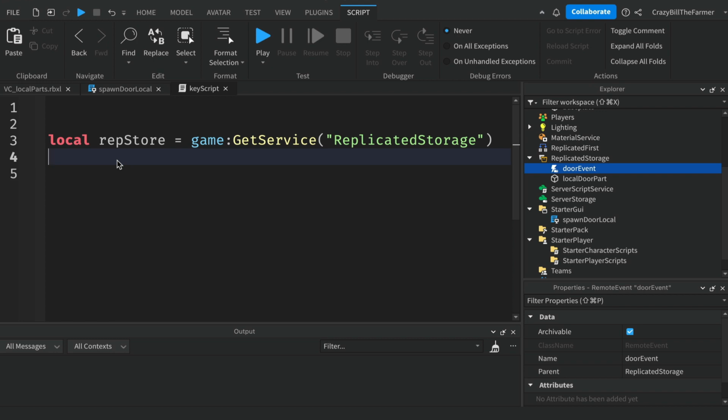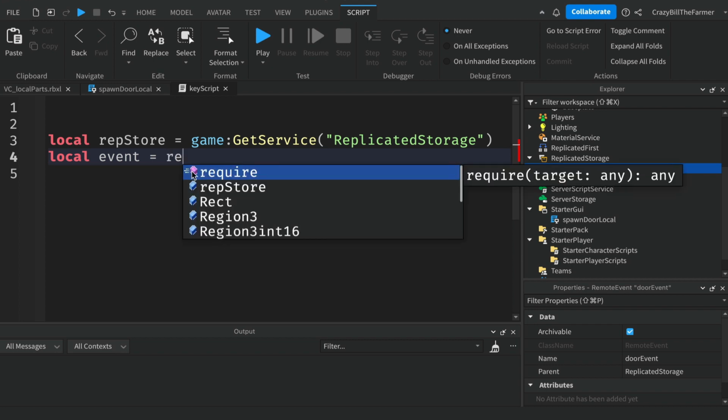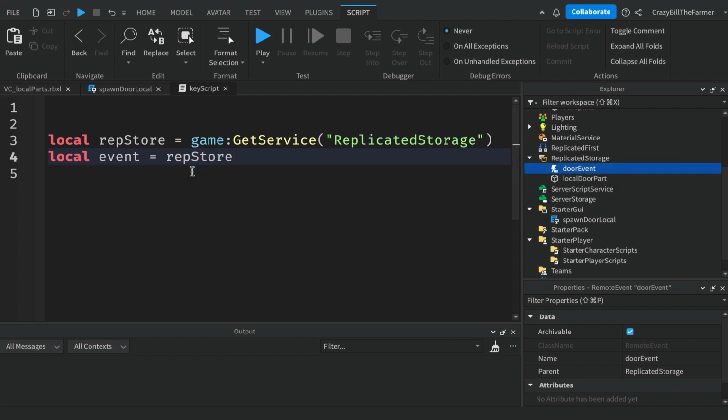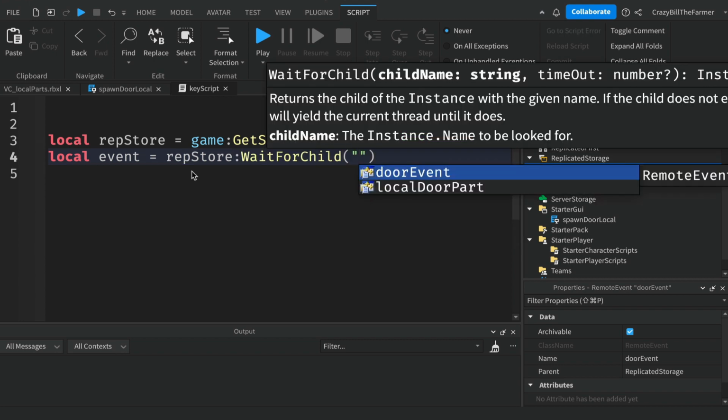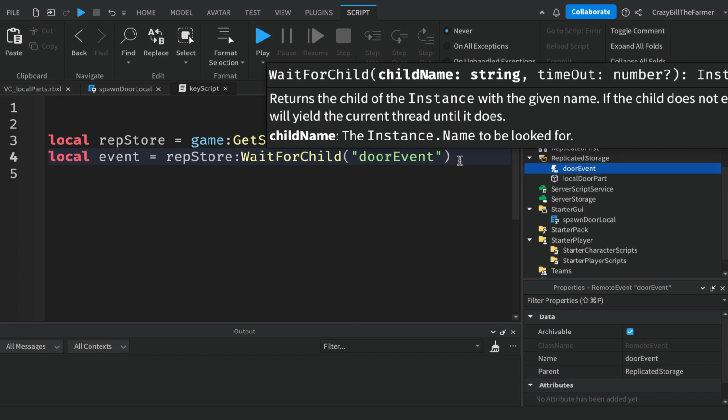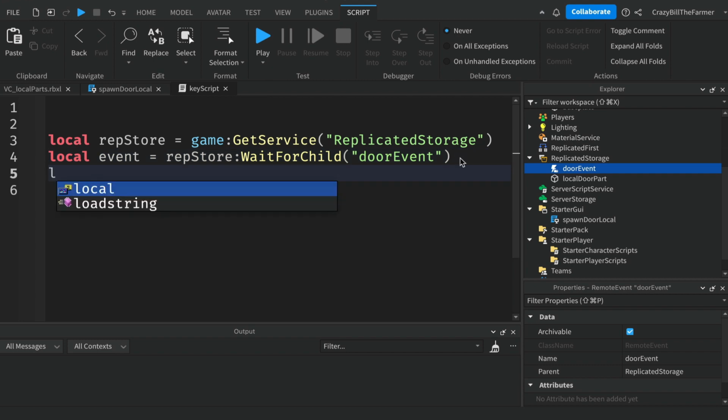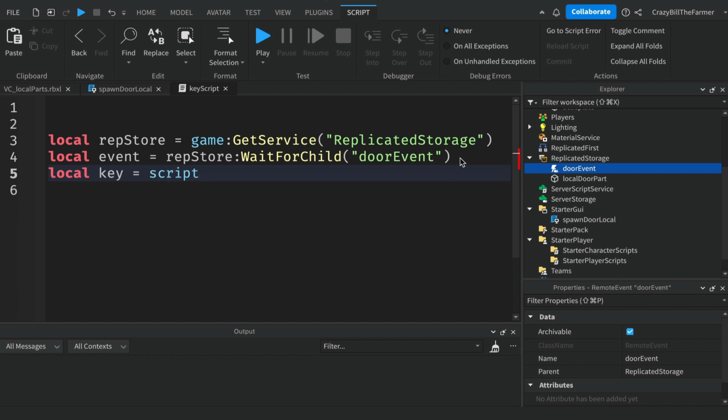And now we'll create a variable for this new event that we just created here. So local, and we'll call it just event. You could call it door event if you like. And we want to get the door event from the rep store. So rep store colon wait for child, inverted commas, and you'll find door event. So go ahead and hit enter. And the other variable that we need is one for the key itself. So key equals, and that will simply be script.parent. So there are our three variables.